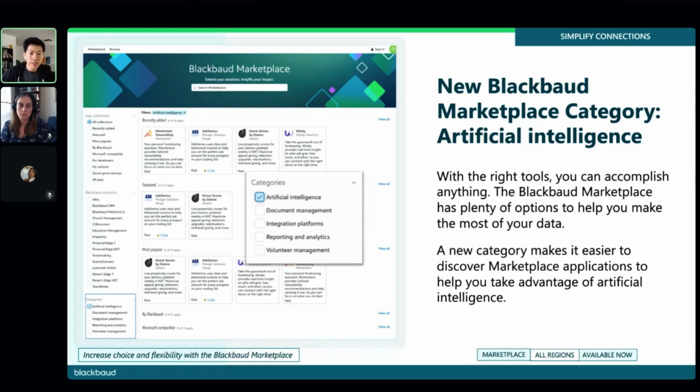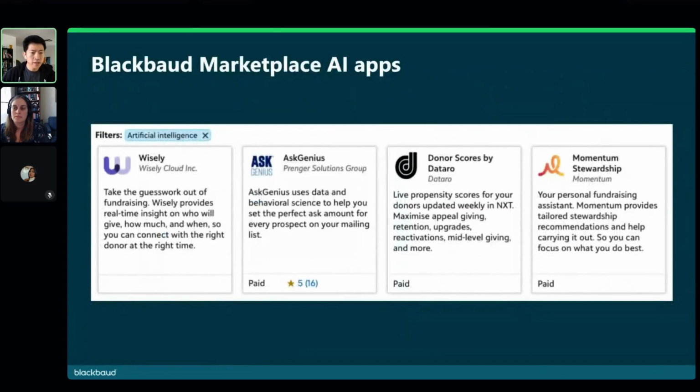So yesterday, Blackbaud released a press release that describes the vision the company has for AI-fueled impact. A part of that vision leverages the innovation from our partners, who in some cases have been incorporating AI in their solutions for a really long time. So we're making it easier for all of you to find those partners in the marketplace, where we have a new category now for artificial intelligence. So if you head to the marketplace, you'll see that we have 4 apps in that category today.